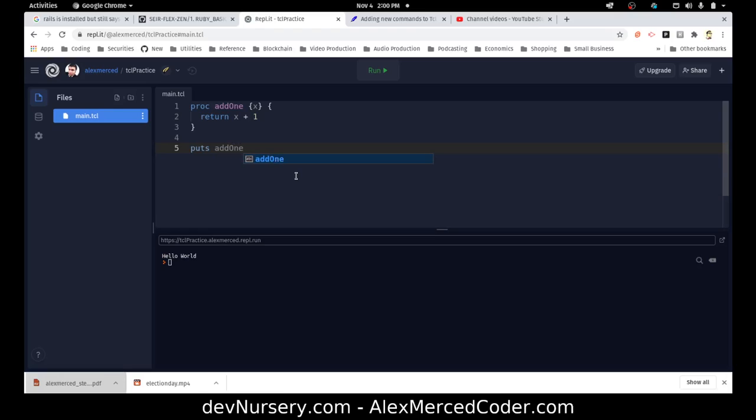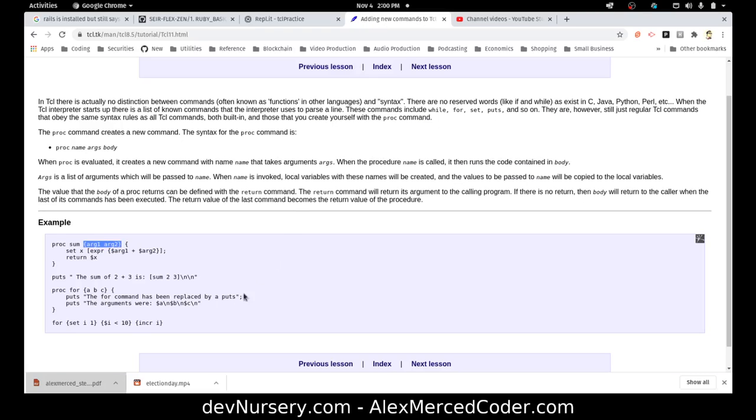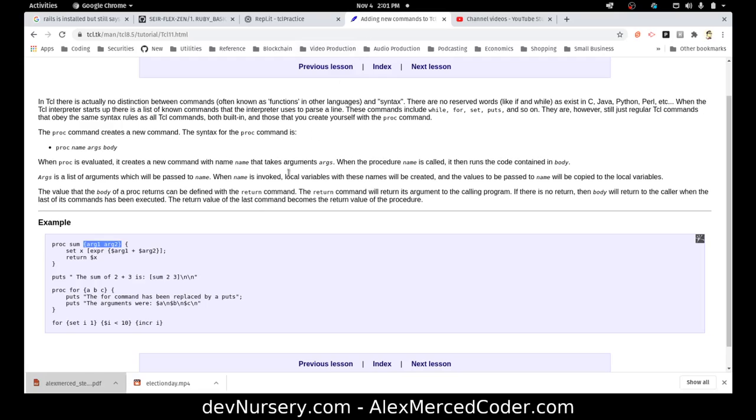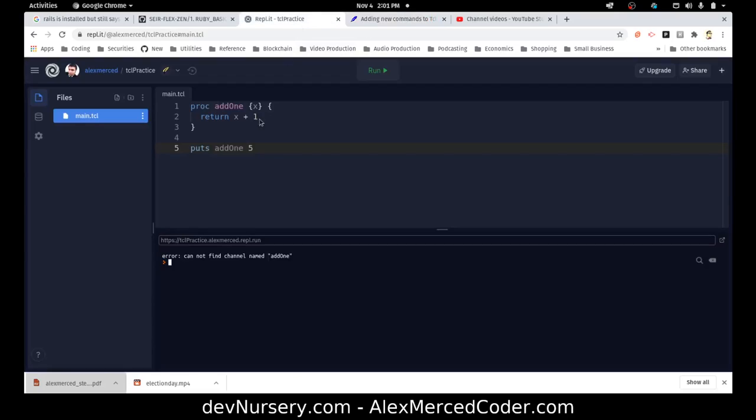Puts add 1. When do we invoke the function? Do we use the curly brackets? Let's see an example where they actually use puts sum 2, 3. Okie dokie. So puts add 1, 5. Okay, error: cannot find channel named add 1. Channel, interesting. Let's see what that error means. I don't know. Luckily, we have the Googles.